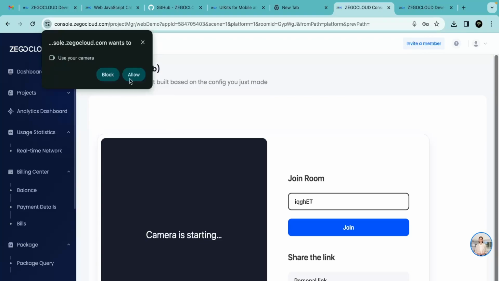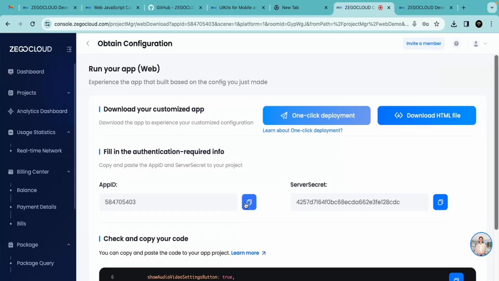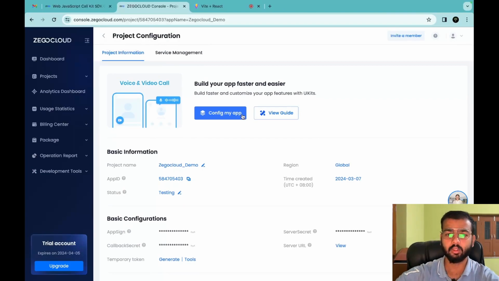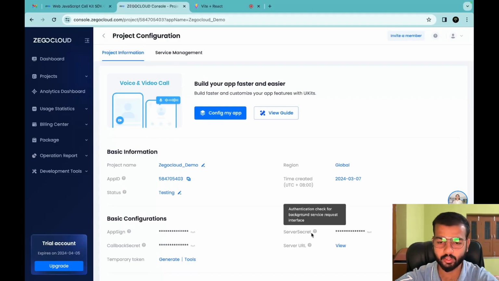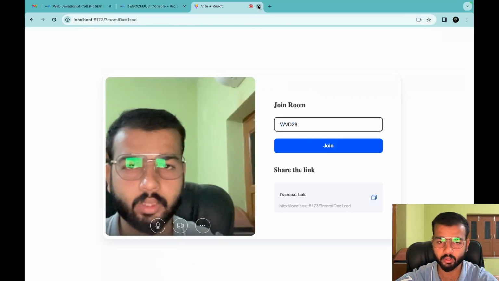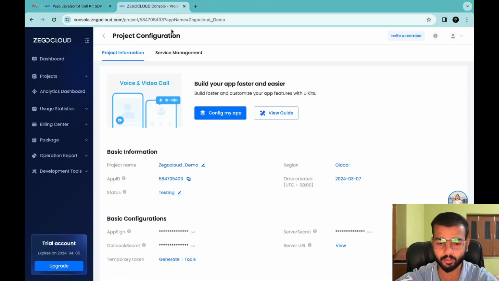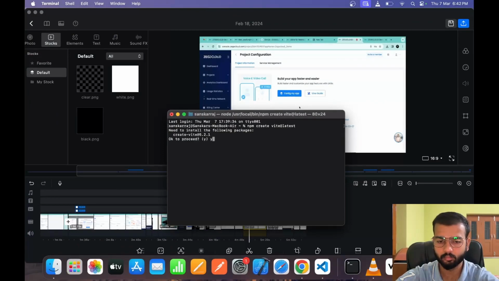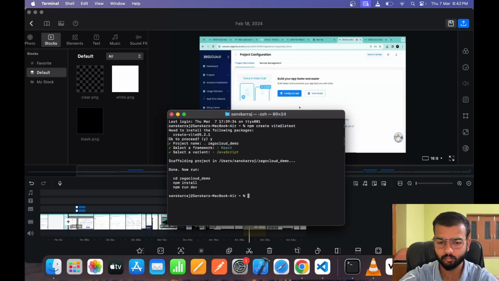So this is asking me to allow. I'll have to allow this and go back to our dashboard. Let me just go back to the website, open my, okay. So as you can see, we have the app ID and the server key, server secret here. And first of all, let me close this one, and I'll be using white as my let me go to the ZEGOCLOUD. Here we are. Let me install the dependencies. It will hide.